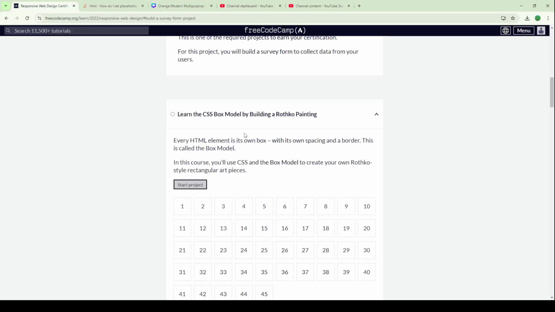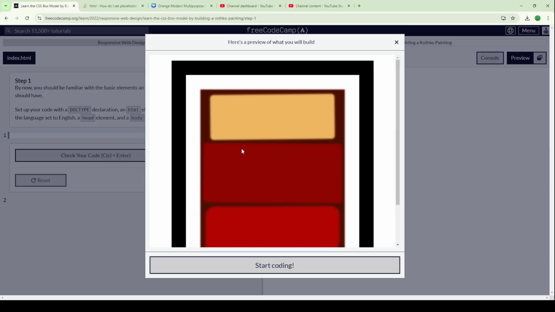Alright, so lesson 5, learn the CSS box model by building a Rothko painting. Every HTML element is its own box with its own spacing and a border. This is called the box model. In this course, you'll use CSS and the box model to create your own Rothko style painting. Okay. So it will look like this.